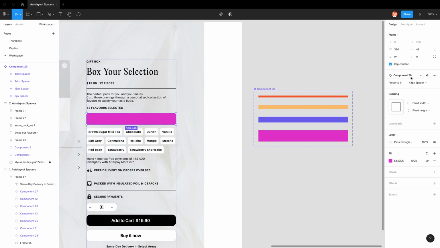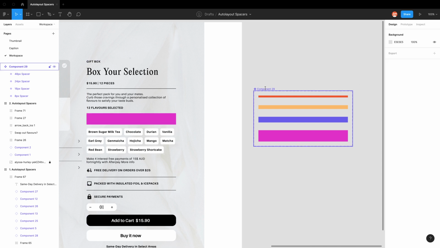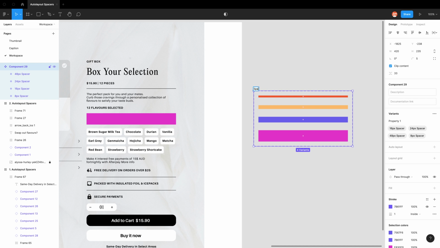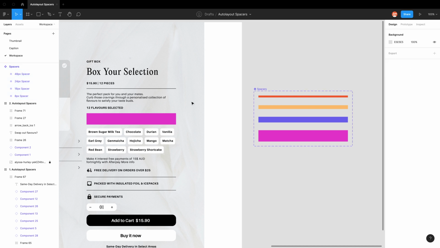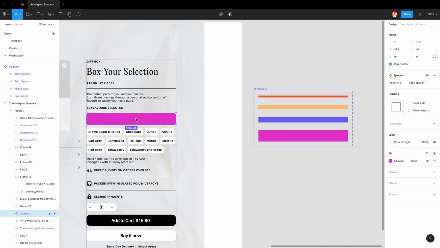Because it says component 29, it's a bit confusing. So we can go ahead and change the title of our variants to just be spacers. Very simple. And when I click on my spacer here, it also says spacer.